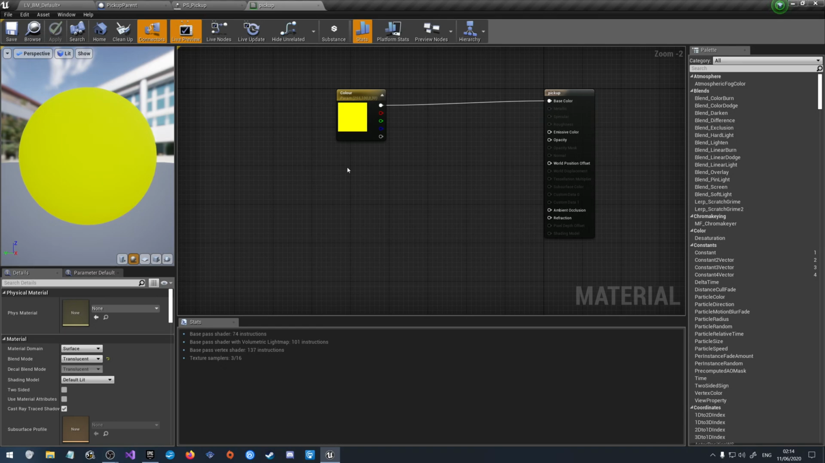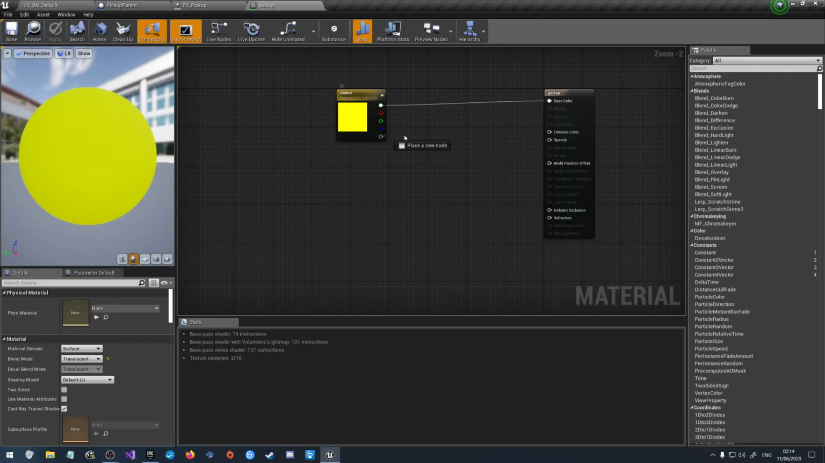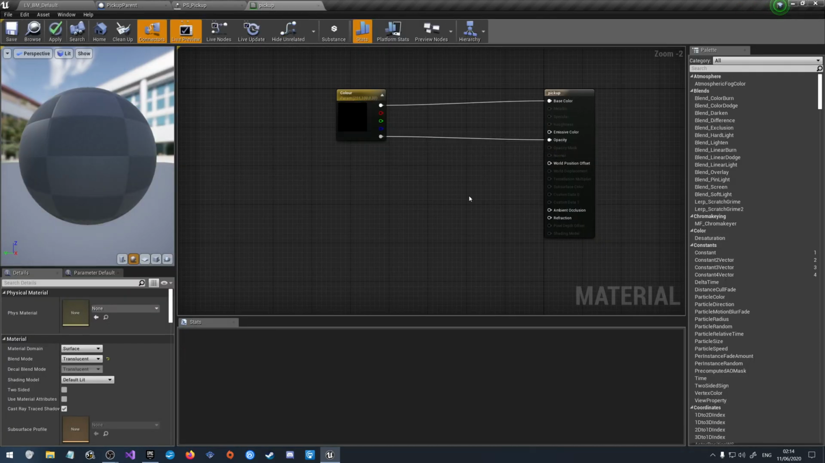Oh, there we go. No. It's fine, it's fine. It came back to life. Material out. Ambient occlusion, self-shadowing. Nope.